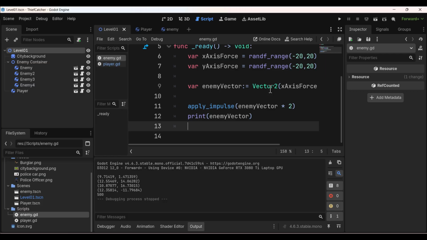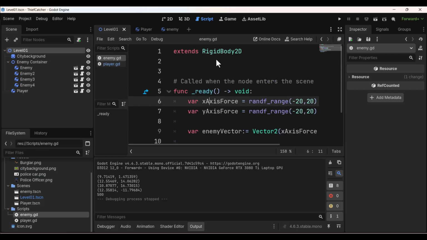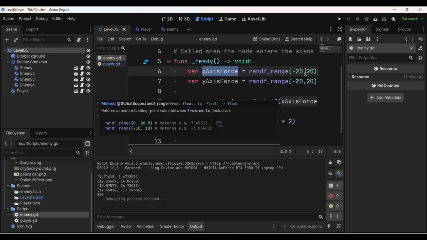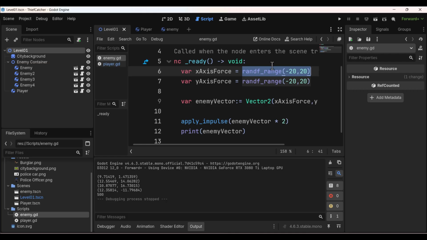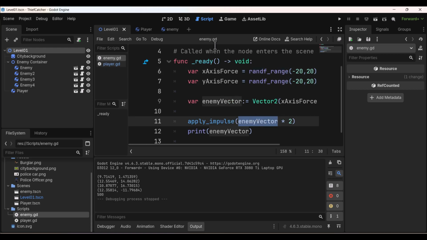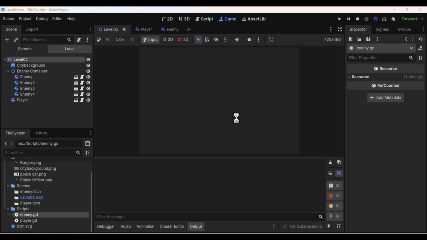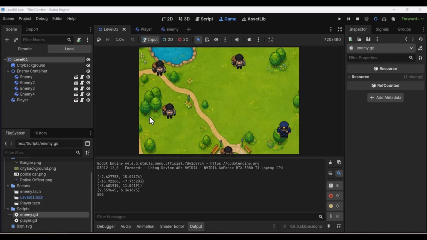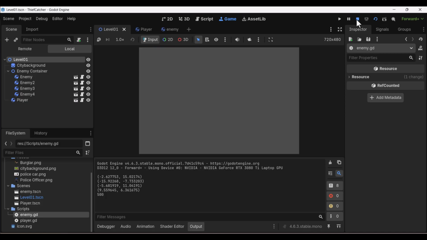In a previous tutorial, we created essentially these two scripts. We have our enemy script here, where we're running everything inside of Ready, generating these two random variables, the values stored in them based on the random function range here. Then we're applying that to an enemy vector, our x and y, and applying that impulse here, and that's what allows our enemy guys to walk around randomly in different directions.